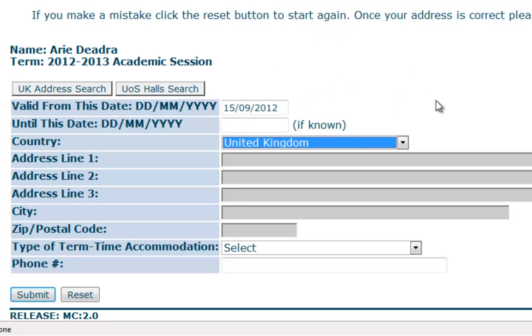Click on the country to pull it through. And if you were entering a non-UK address, you would type straight into the fields for the rest. For UK addresses, you would use the UK search button as described in the previous section. Enter a postcode and click on Search and let the system look for your address.